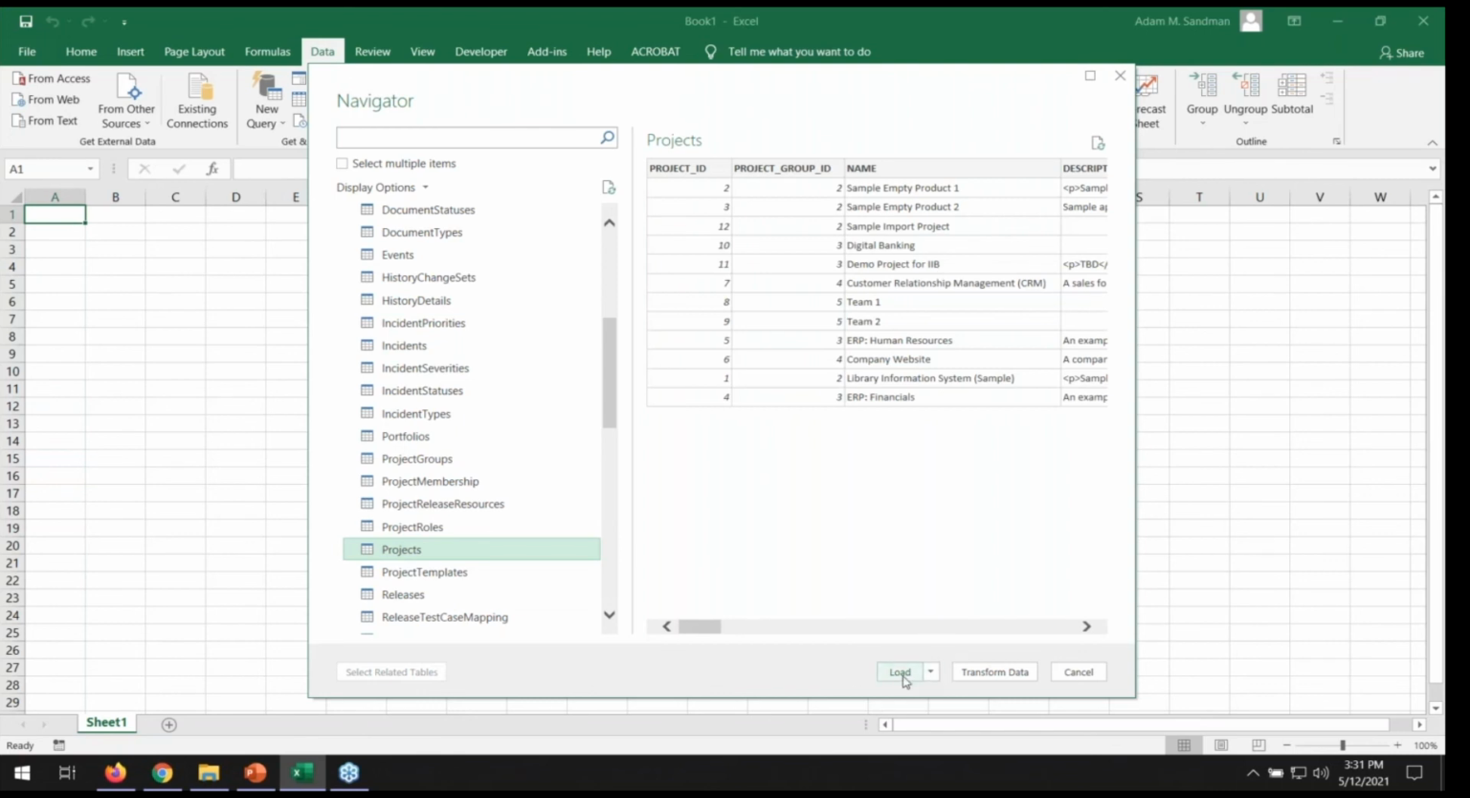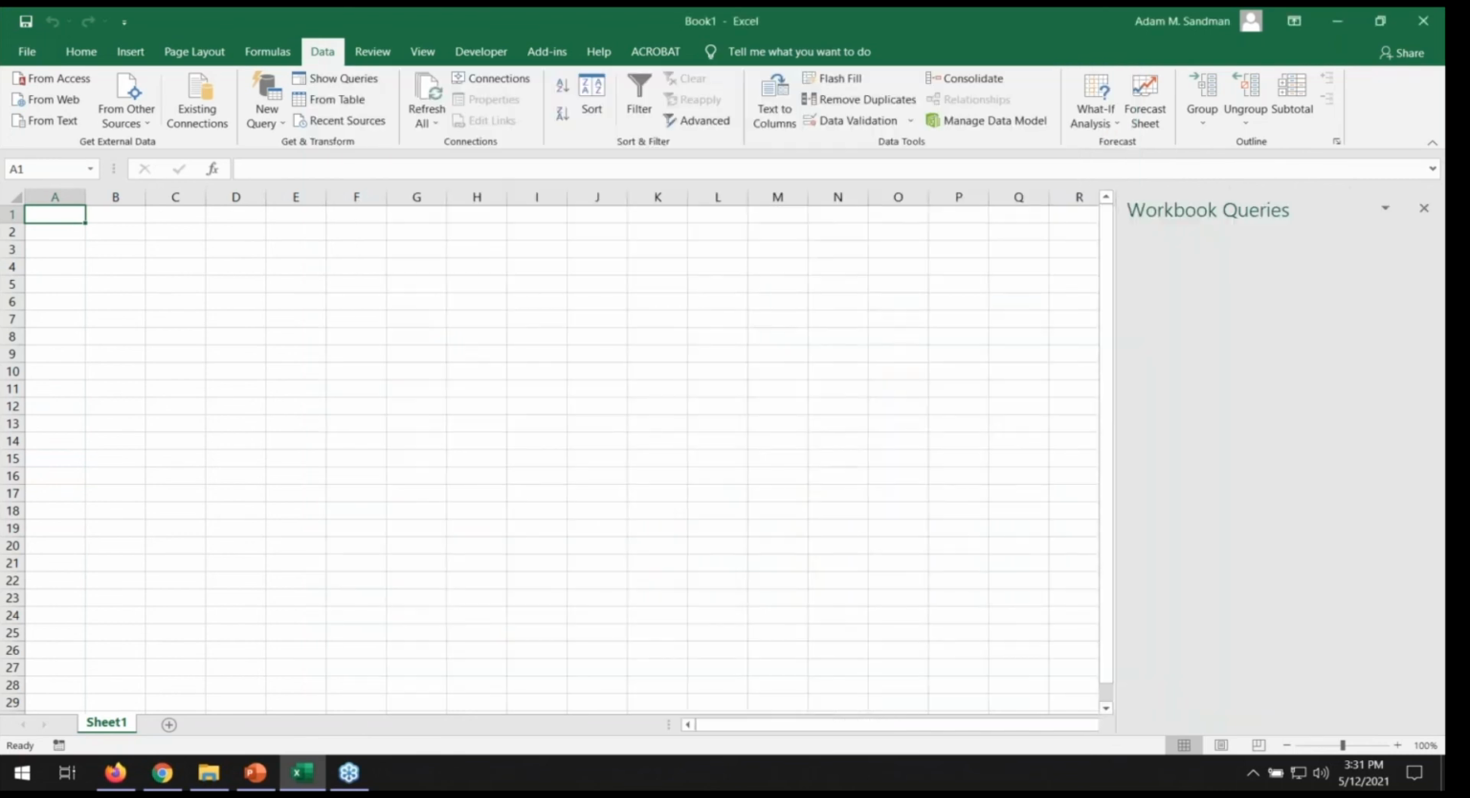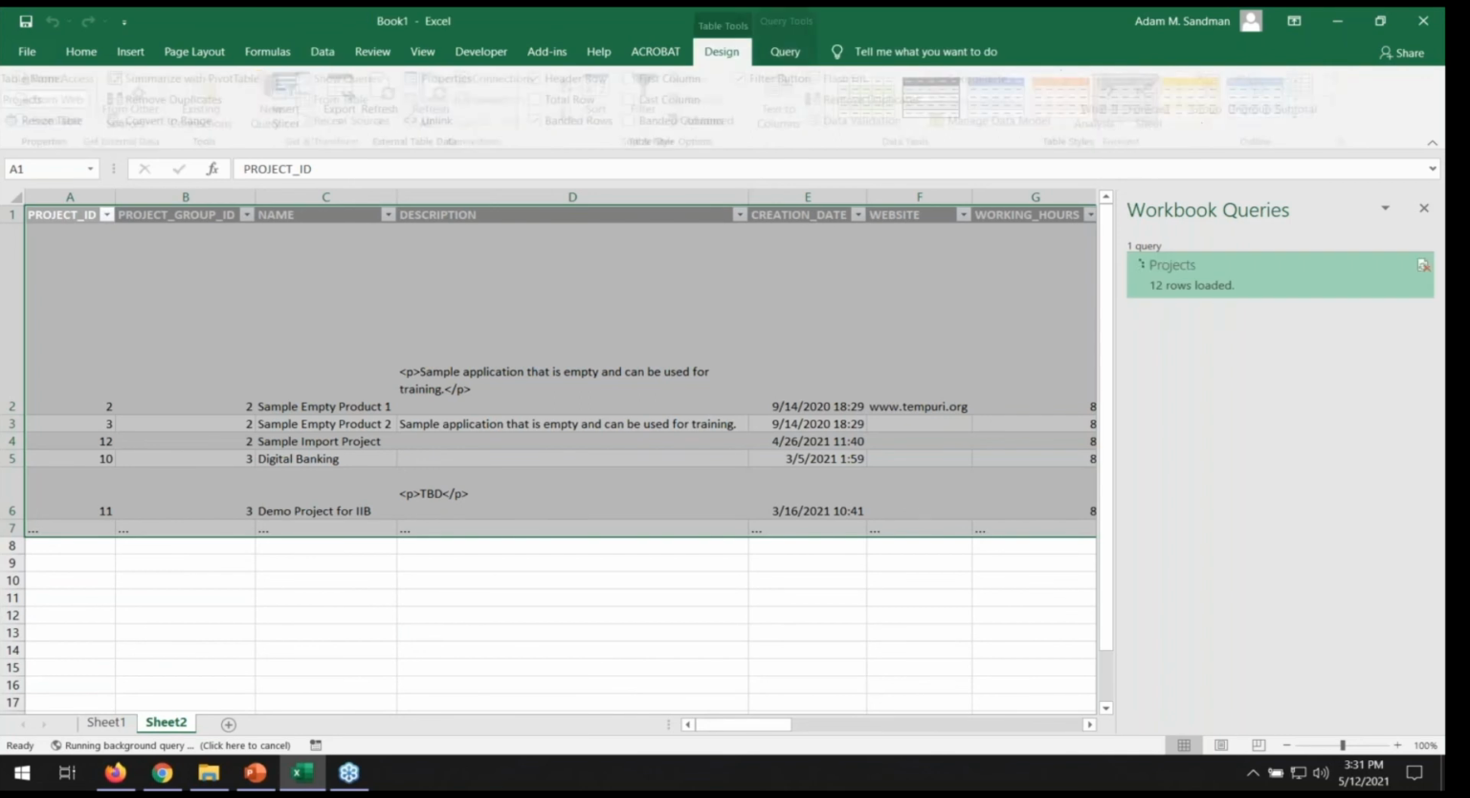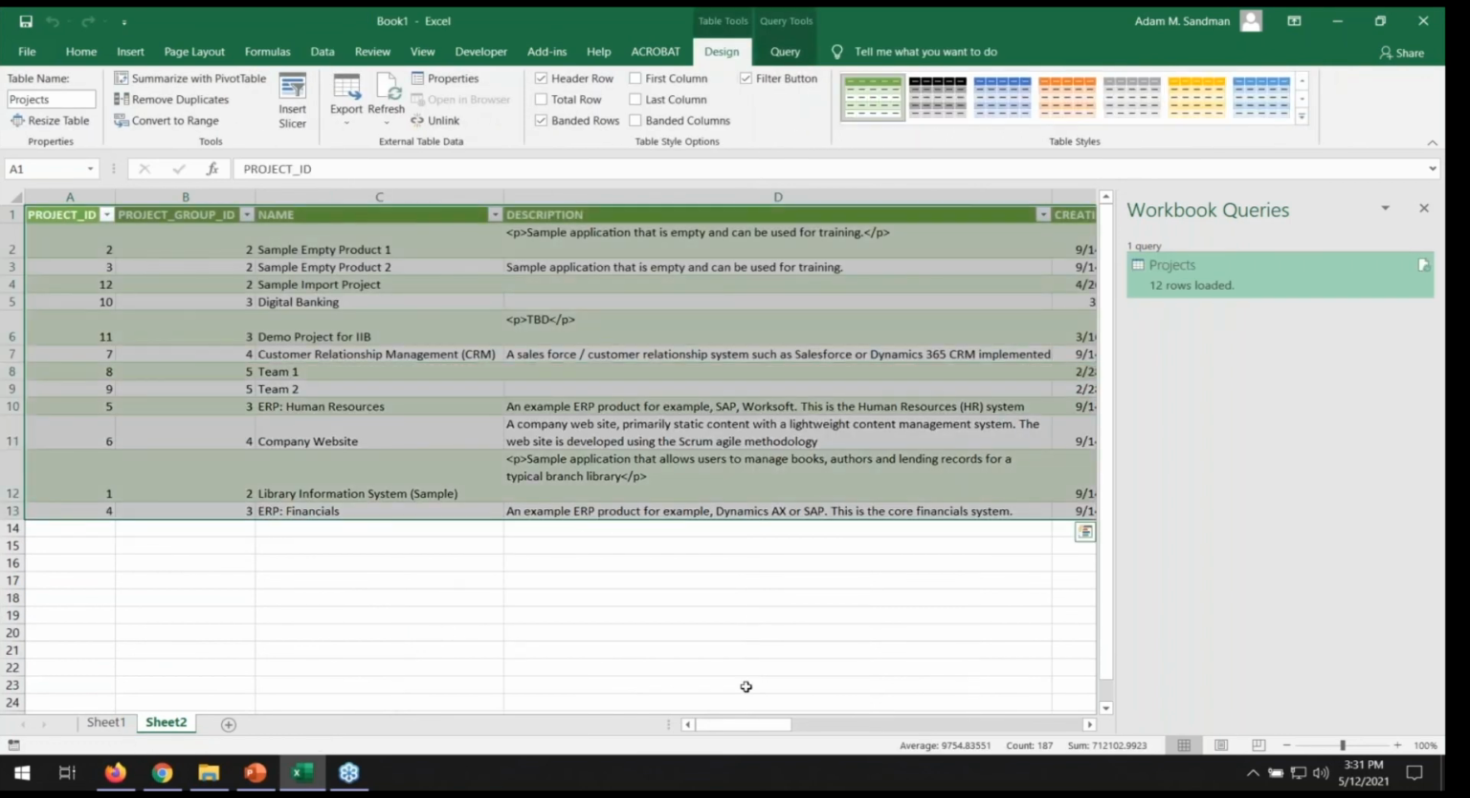And I can say load, and that will load into Excel. And you can then use this data table to make multiple queries. This is only one query. You can actually create multiple tables. You can do pivot tables. You can join the data together. And the really nice thing is this data is live.